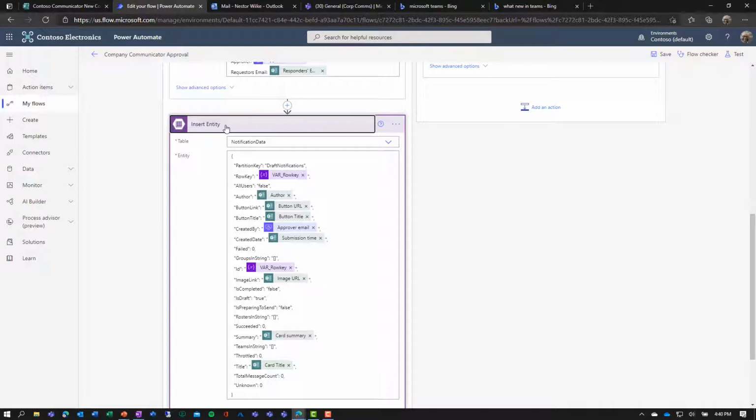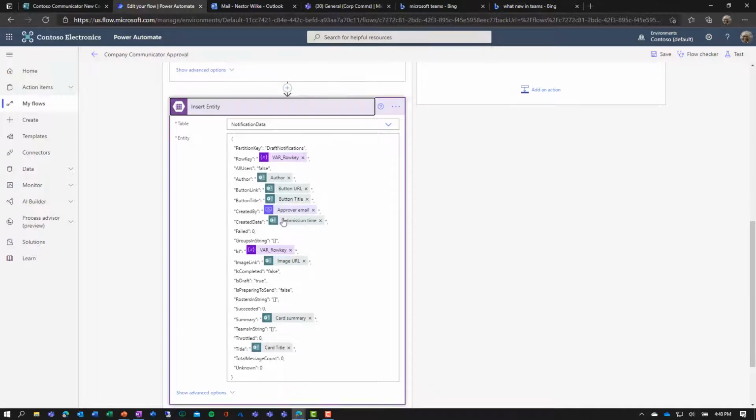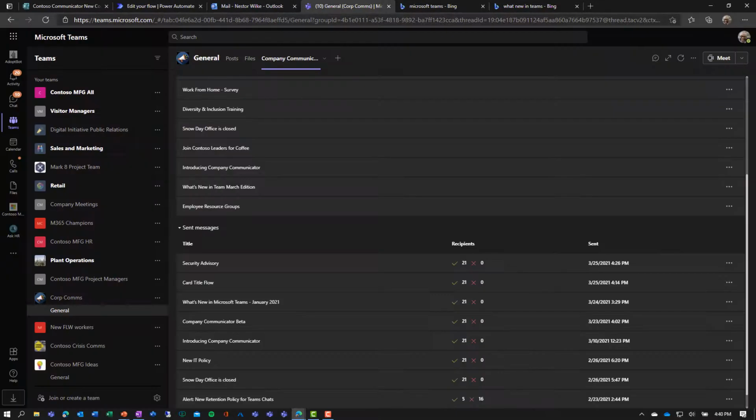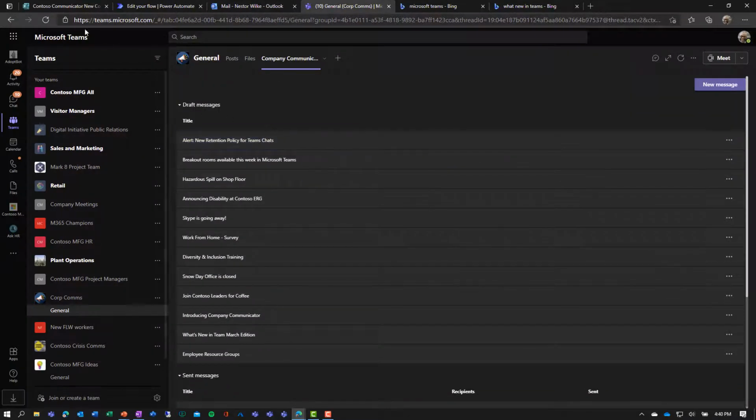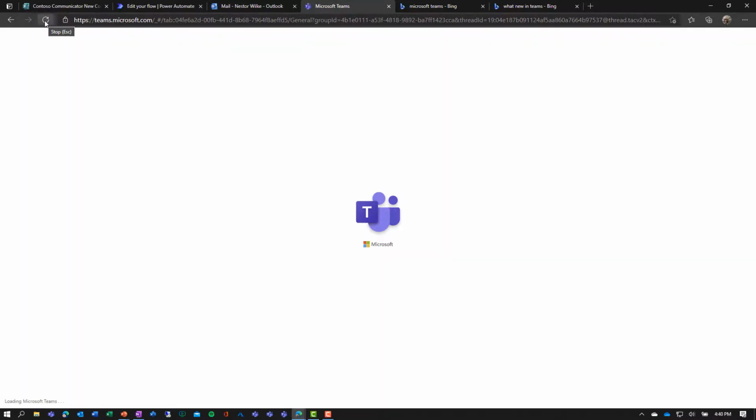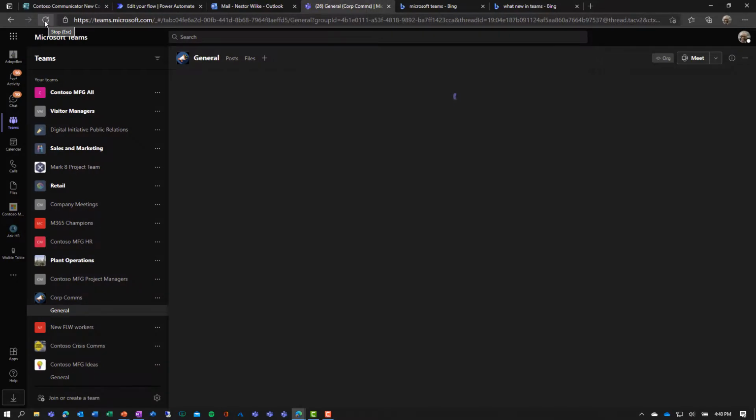So you create a connection directly to the storage account, and then the table for draft cards is notification data with a partition key of draft notifications. So what this automation does is use all the values that we've collected earlier in the form to actually create the new draft comms. So if we go back to our Company Communicator Author tool, we should see a new draft comms here of what's new in Teams for March. And all the operator would need to do is send this at the appropriate time.